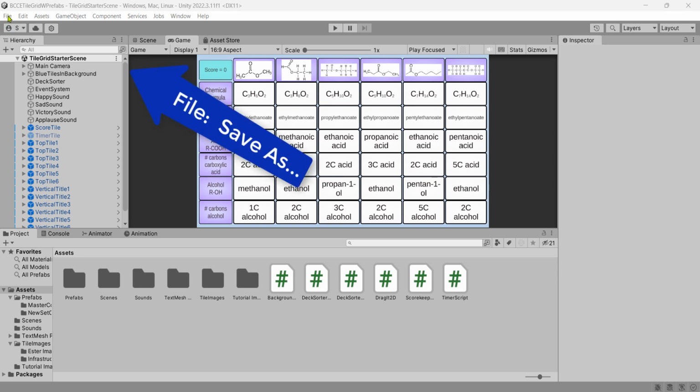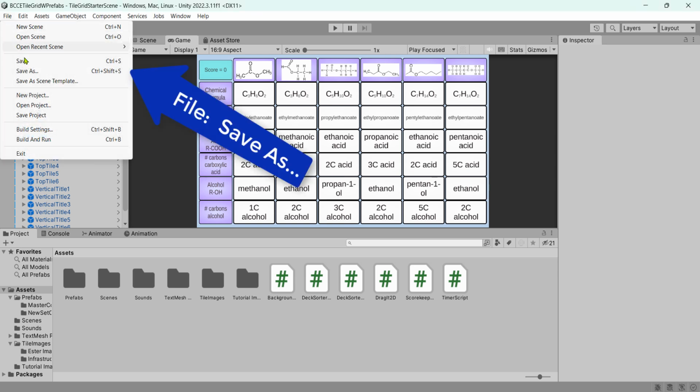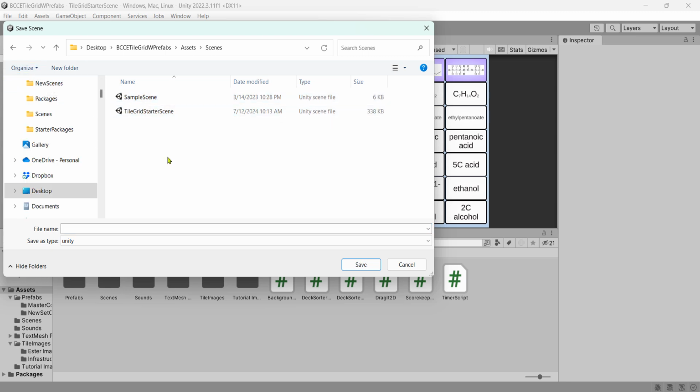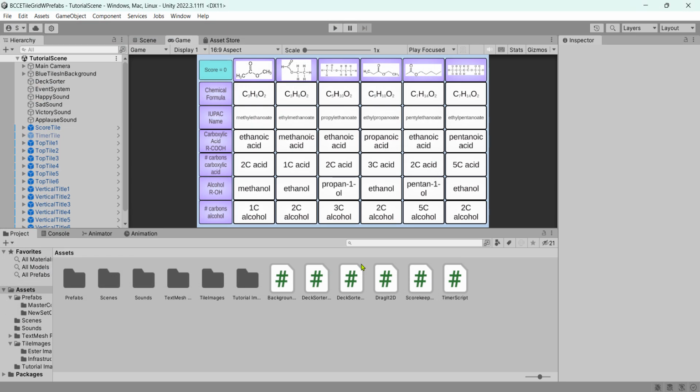First, on the upper left, click File, click Save As. Don't want to mess up the original starter scene. And open the Scenes folder. There's only 2 scenes now. We can call this Tutorial. You can give it a different name, doesn't matter. And then just say Save. Whatever you named it as should appear here in the upper left. And now you can modify this without destroying your original starter scene.